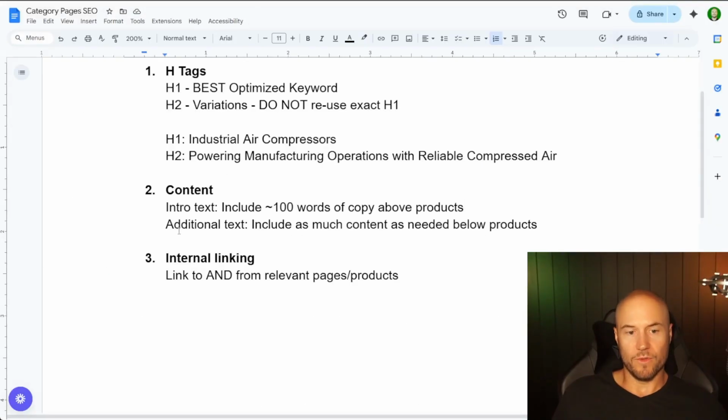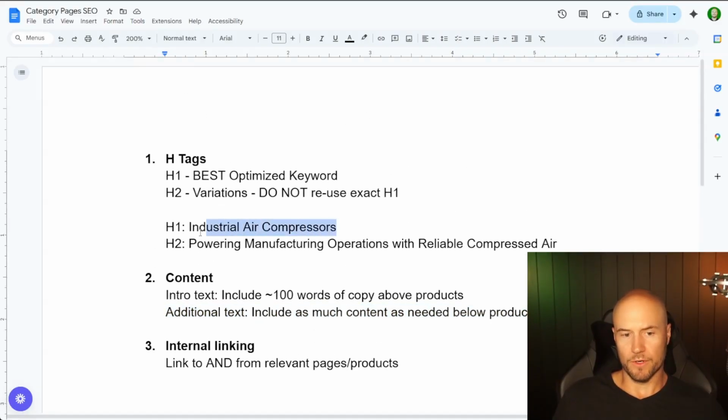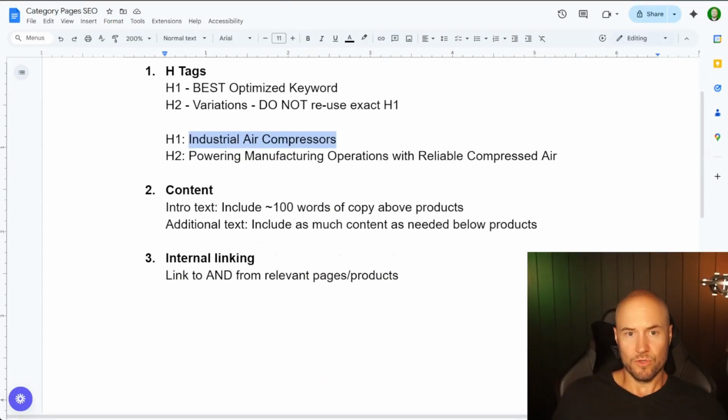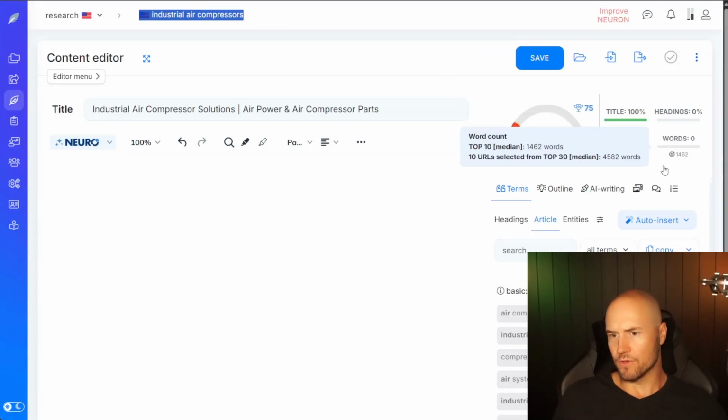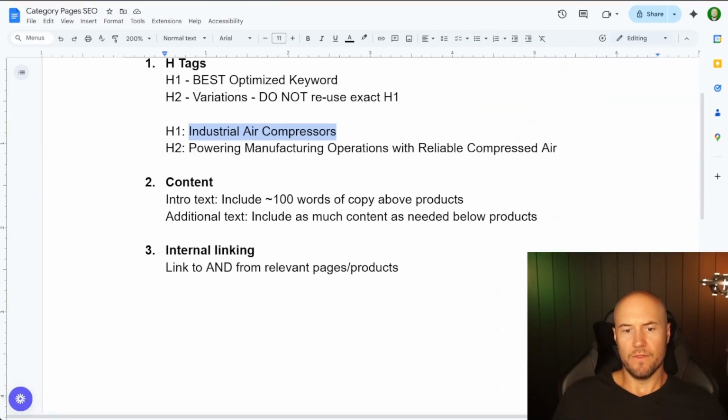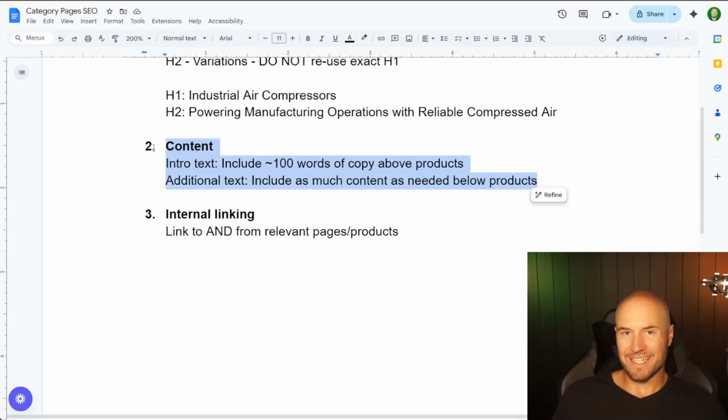So what you want to do then is have that additional text at the bottom as much as needed underneath those products. And to figure out how much text is needed, you can either look through all the websites that are ranking on page 1 for your primary keyword, like industrial air compressors, or you can use a tool like Neuron Writer, add that key phrase in, and it will tell you an estimate for how many words you need. In this case, it says here, the expected range would be 1,462 words of content on that page. Then you know exactly how much content to create and build and add to that page so you can be in the expected range of the top ranking websites on search.